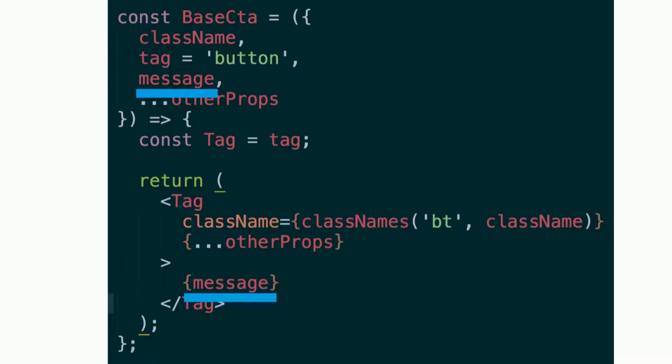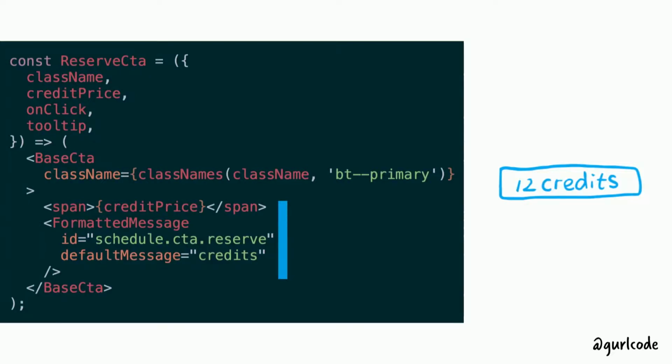It's much more flexible and declarative. You can change the children components, the internals of the container, without needing to actually change the container itself. For our uses in the schedule CTA, we only need to know that whatever we wrap the base CTA around will be available as the children prop. So here I'm wrapping a formatted message component from React Intl to show the credits it costs to reserve a class. So we're taking a generic component, the base CTA, and giving it very specific children, as well as specific props, like the button primary class name.